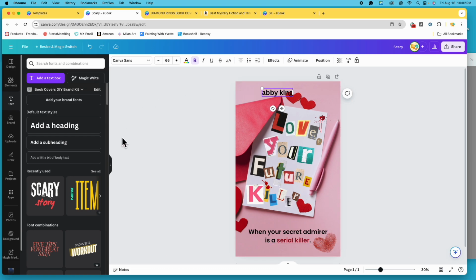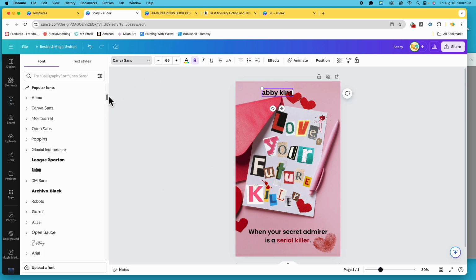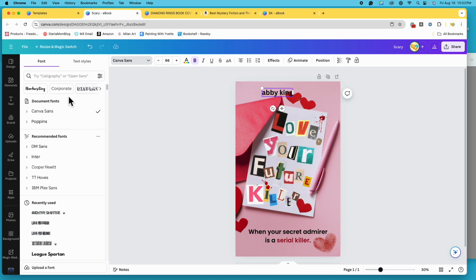Let me show you a quick trick you can do. Make sure you have clicked on your text box. You can click on Canva Sans, and then you can scroll all the way up to the top, and under document fonts, it'll show you the different fonts you've used. Right now, there's a check next to Canva Sans because that's what it currently is. But if you remember, this one down here was called Poppins. So if I click on Poppins, you can see it changed to Poppins.